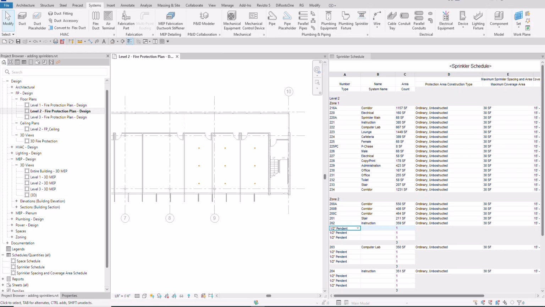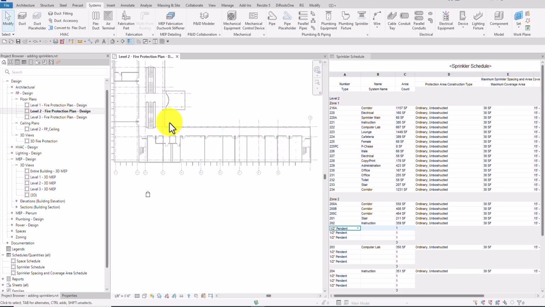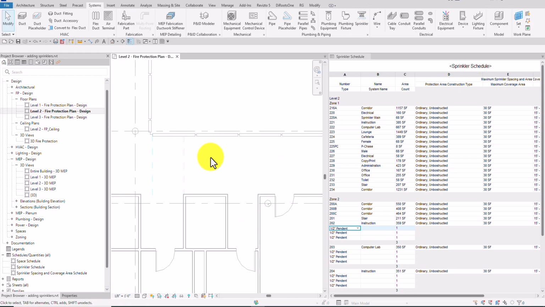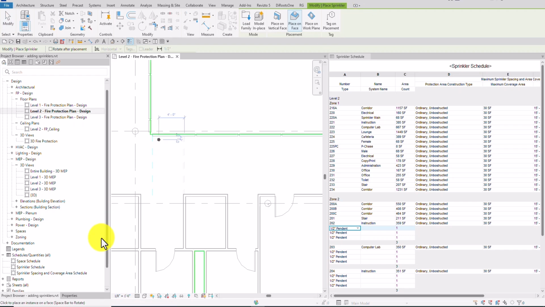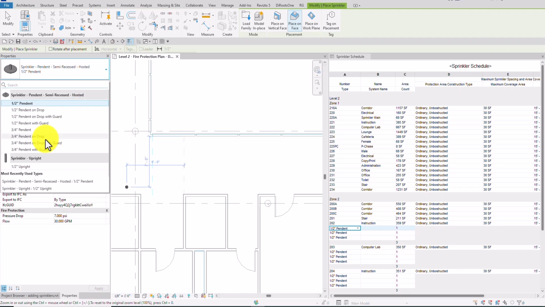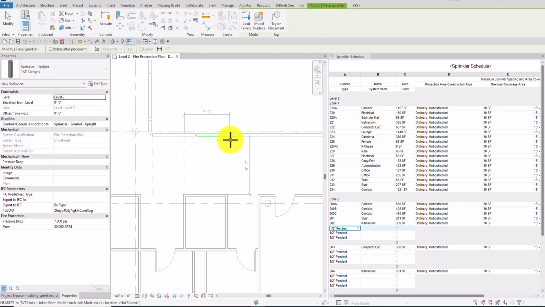Okay, and then we're going to place our sprinkler. So I'm going to place a sprinkler, let's say somewhere here. Okay, so let's go to our sprinkler tool, and then after that, let's go to properties, and then the type that I'll be using here is sprinkler upright, 1/2 inch upright. So I'm gonna select this.